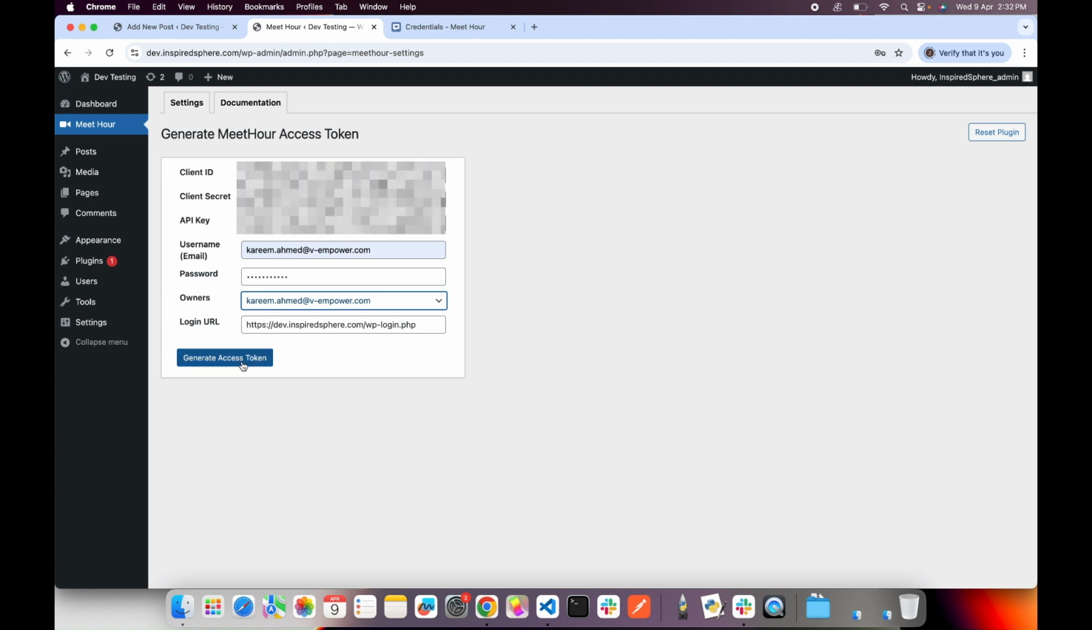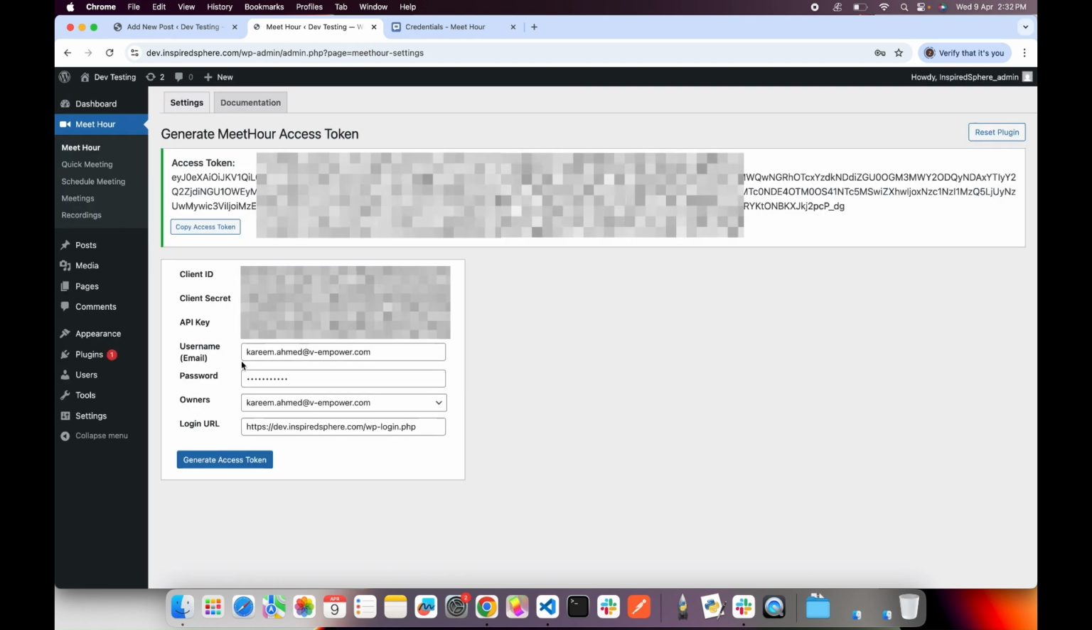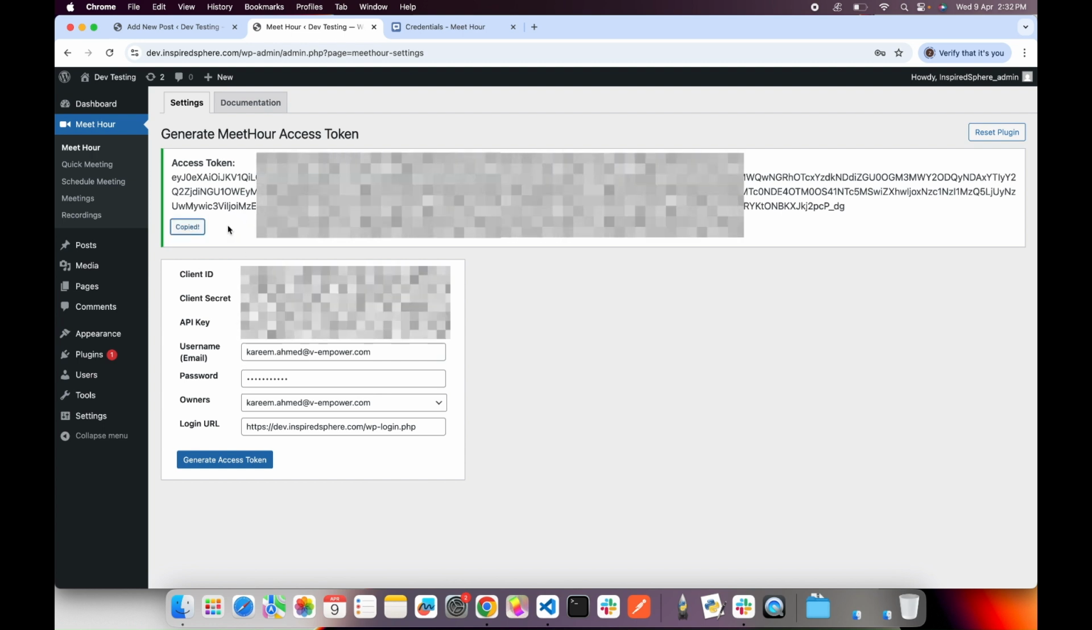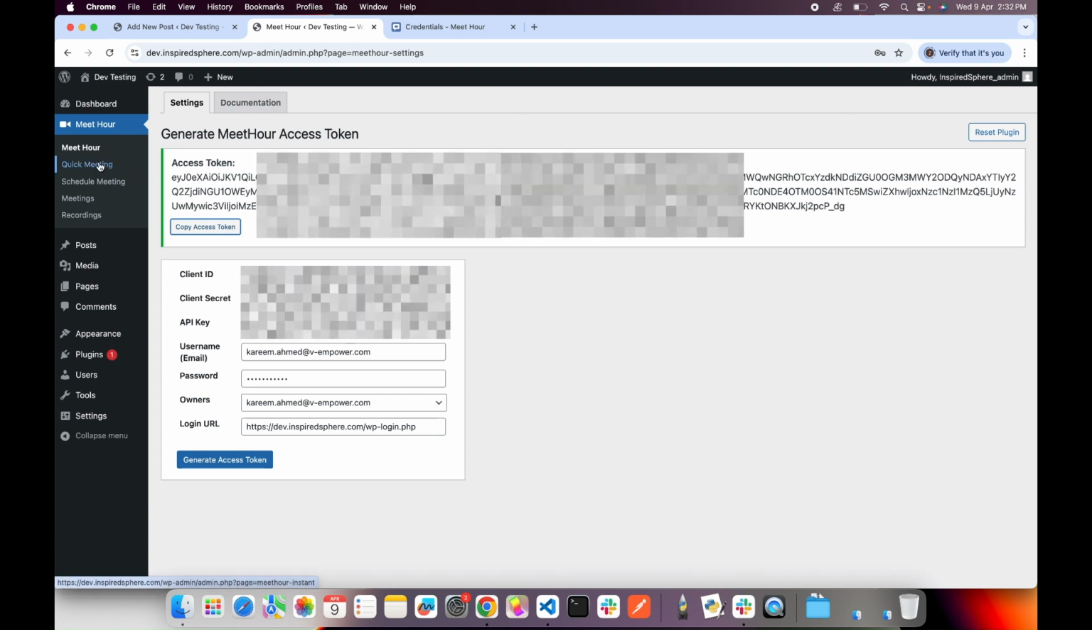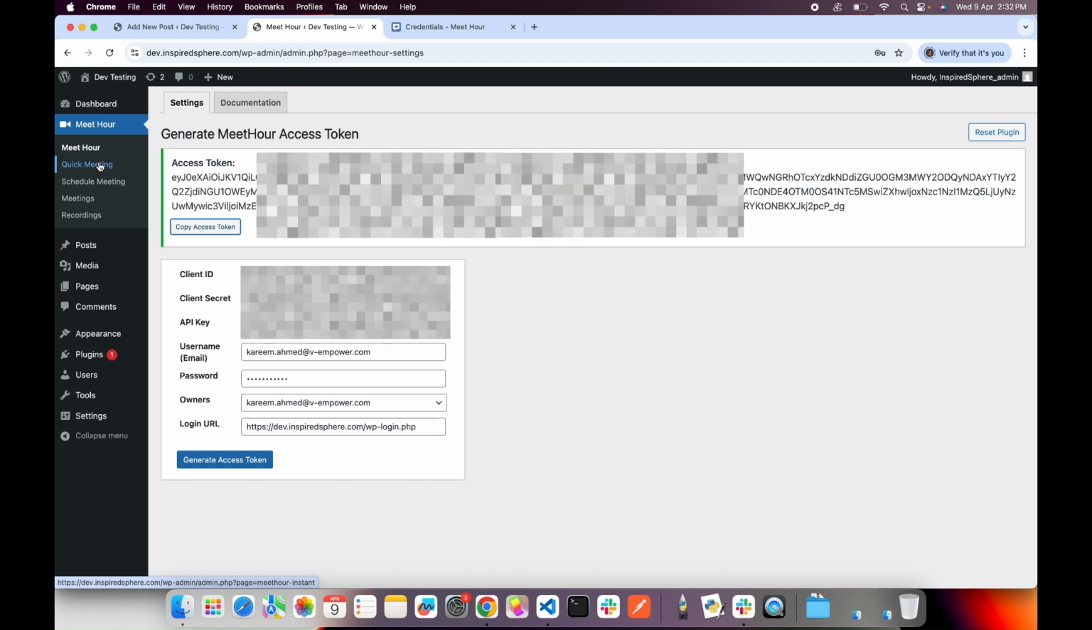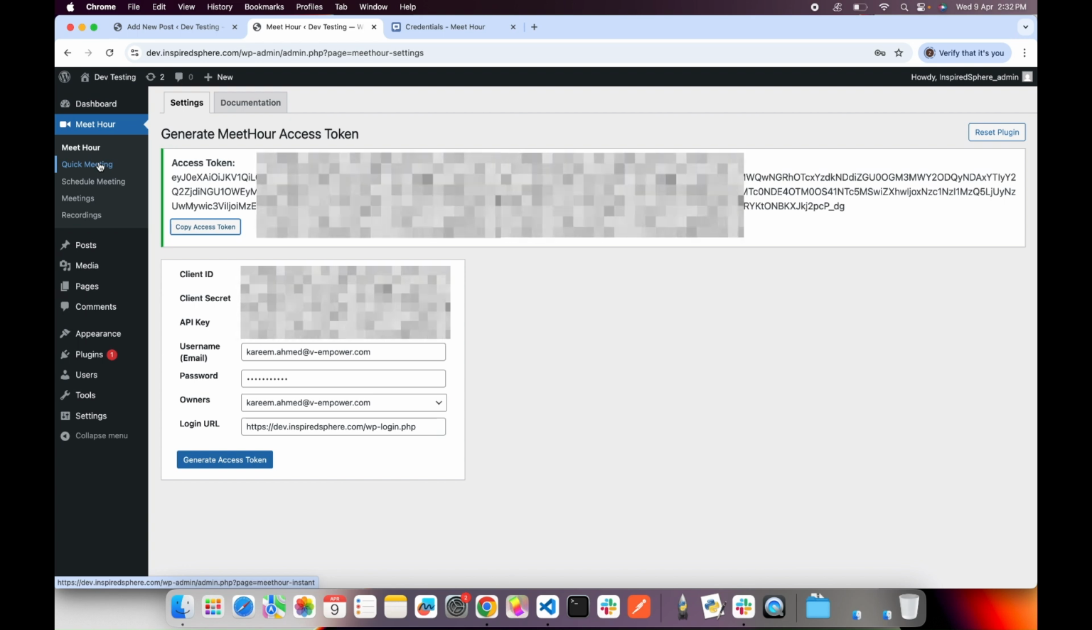Once I do this, I'm supposed to click on generate access token, and this would generate an access token which will be stored. You can store it too. Just copy it and save it in a notepad or something. Now you can see there are a couple of options popping up on the left side, which are quick meeting, schedule meeting, meetings, and recordings.